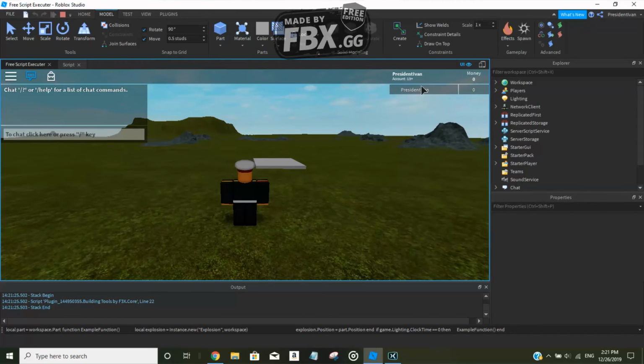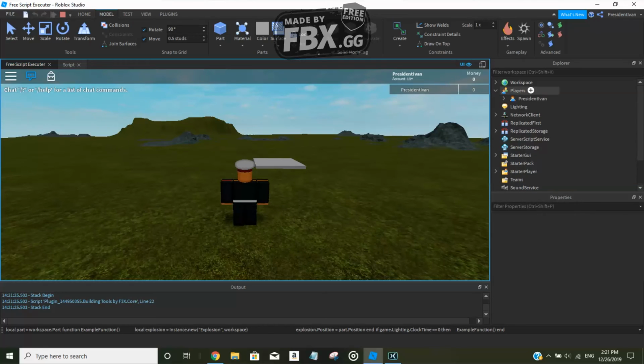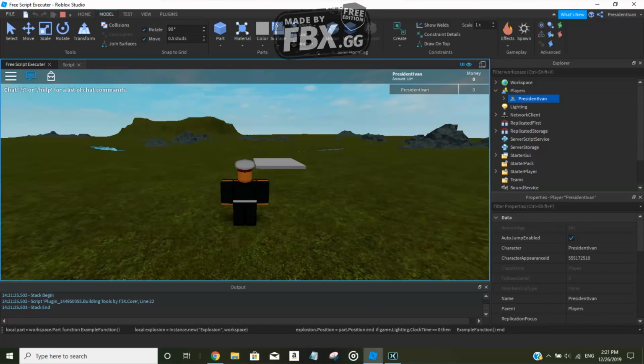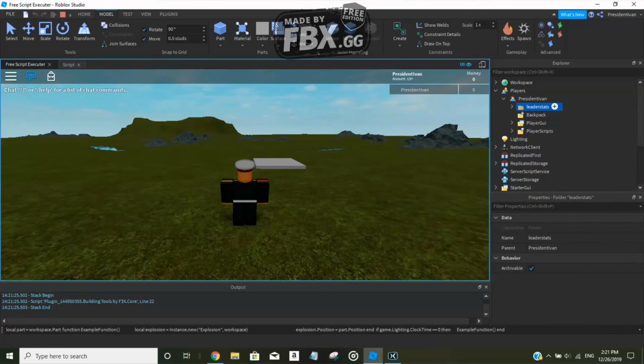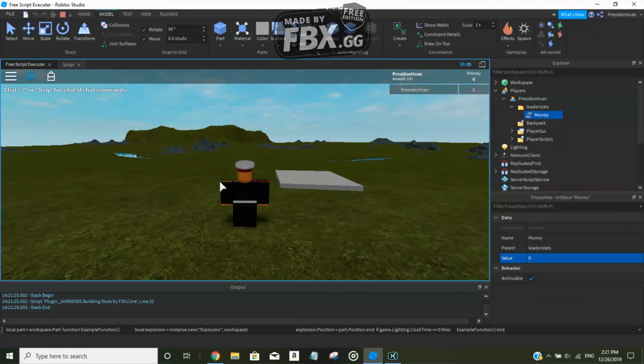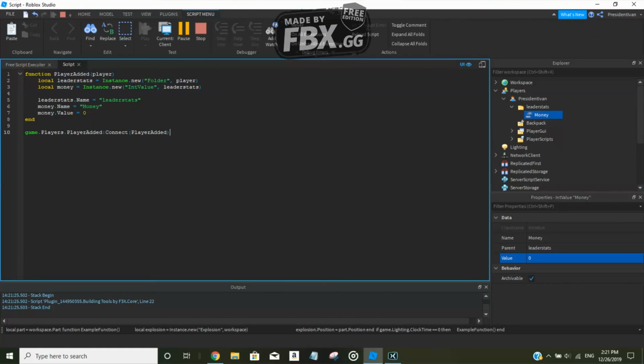As you can see, the leader stats were created. So inside the player object we have the leader stats folder, and inside the leader stats folder we have the money int value, and the value is 0. You can change it if you want, but yeah, so it works. That's how you do functions.